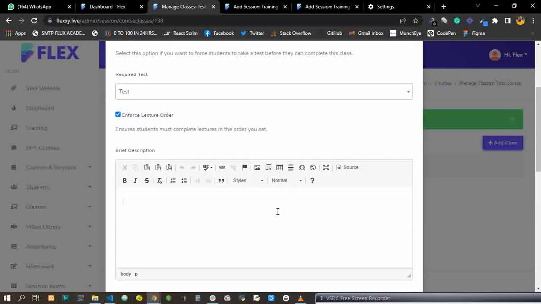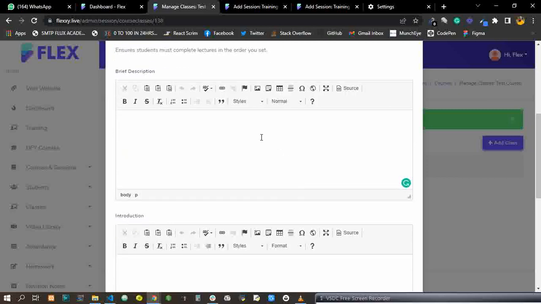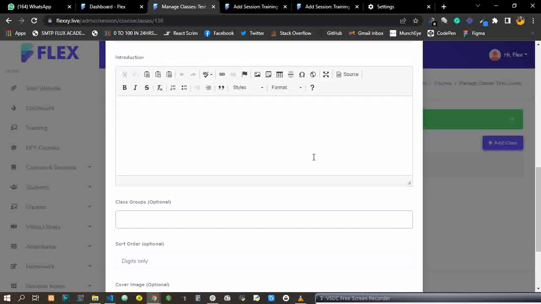So you enter a brief description of this particular class. I'm going to paste what I copied from the previous section, and you enter an introduction to this particular class. I'm going to paste this and call it introduction, just like I did before. Introduction to your first class as a student. I misspelled this, so I'm going to correct it.